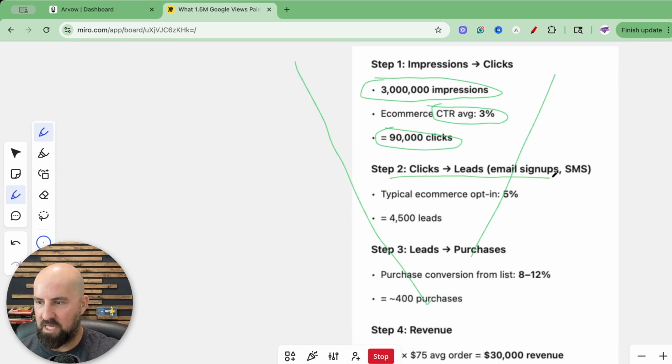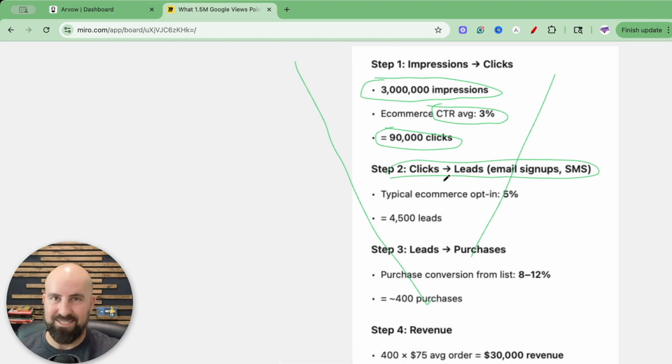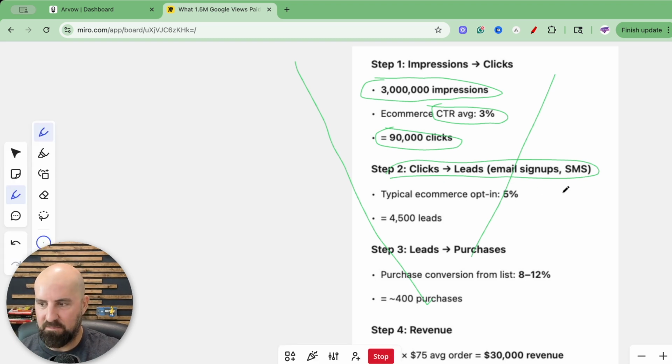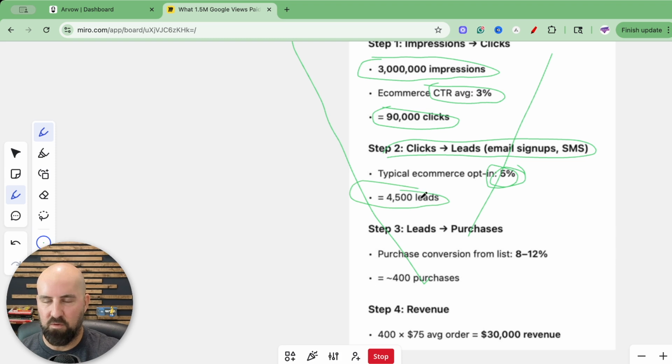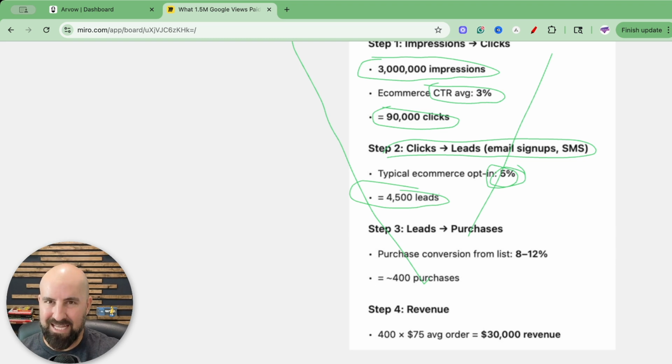So the next is clicks to leads. So this is if you have a lead magnet, if you have something that people are requesting information on, or a coupon code or something like that, to get their email so you can follow up with them later to increase your conversions. I mean, that is really key. It has to be something valuable that they want, and that's going to be embedded in your content strategy. So for us, it is around 5% as far as the opt-in percentage. So that's about 4,500 leads. So that's a lot of people that we can then follow back up with and nurture in our email sequences to then drive more sales.